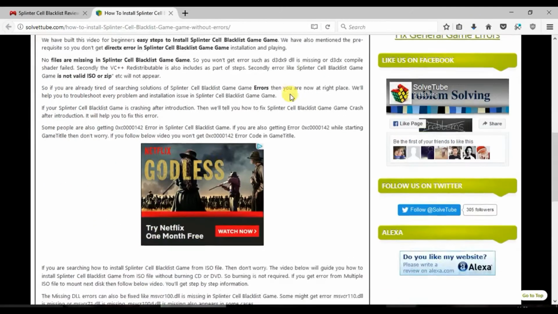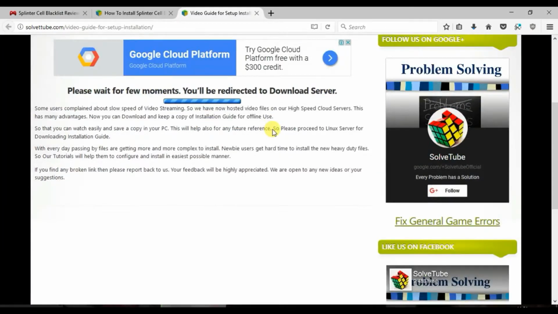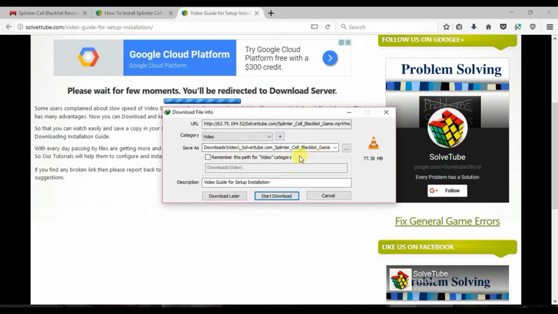Once you go down on the Solve2 page, you will get the download link for the video tutorial. You can download and watch and learn how to install the game without errors.